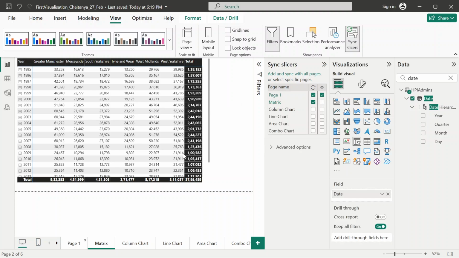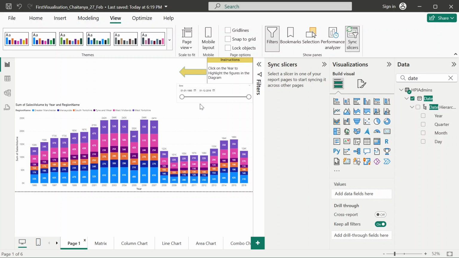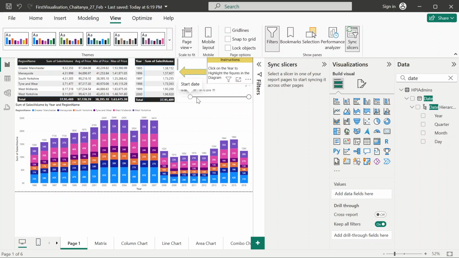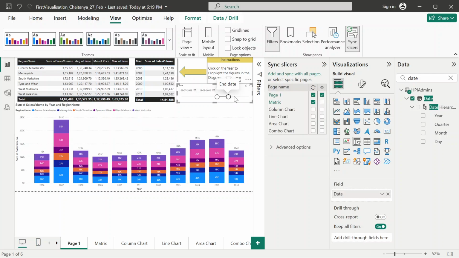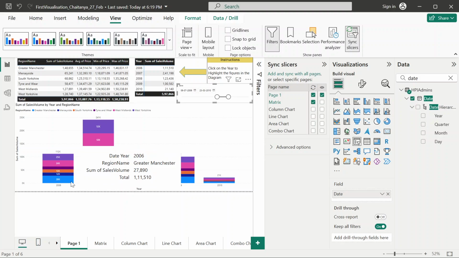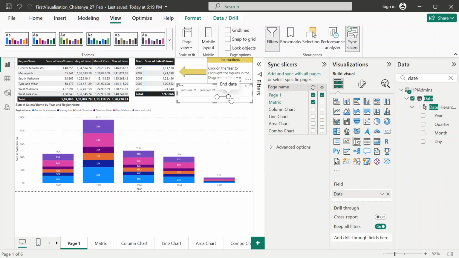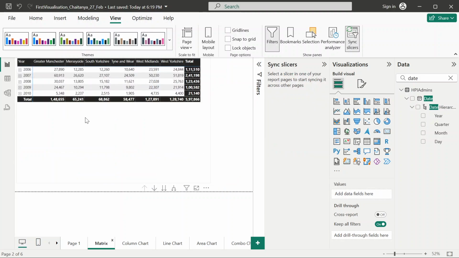Means whatever changes I apply on this particular page 1, so from 2006 to 2010, let me apply the changes, right? So the same changes are available inside the matrix. You can see from 2006 to 2010. But I don't see the slicer here.